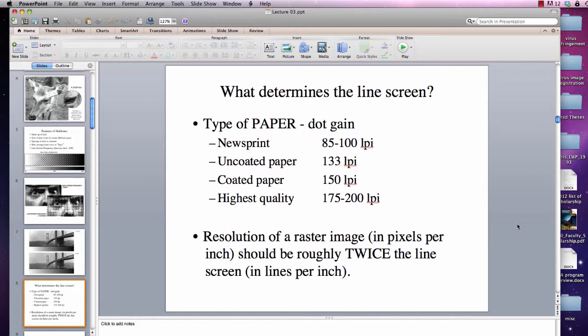But be aware that there are some types of high-quality printing that are going to demand a higher line screen. So if you know that you're creating artwork that's going to be used in a corporate annual report, or a new car brochure, or an art book, then you may actually need to increase your resolution.